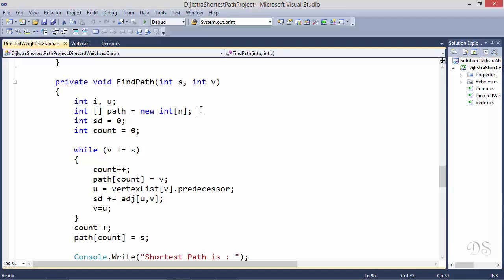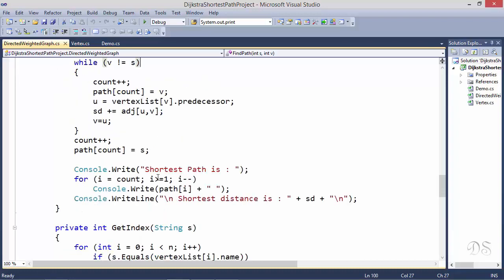This array path is used to store the path from source vertex s to destination vertex v. This variable sd will store the shortest distance from s to v, and this variable count will store the number of vertices in that shortest path. Here we are creating the path by following the predecessors till we reach the source vertex. And here we are displaying the shortest path and shortest distance.